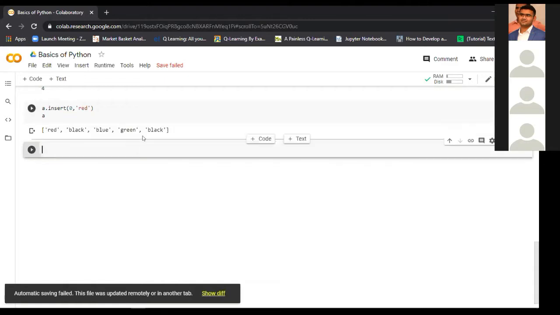Here you can see that the red is inserted at the 0th location. So indexing starts from 0. So here the red is at the first position in the list.